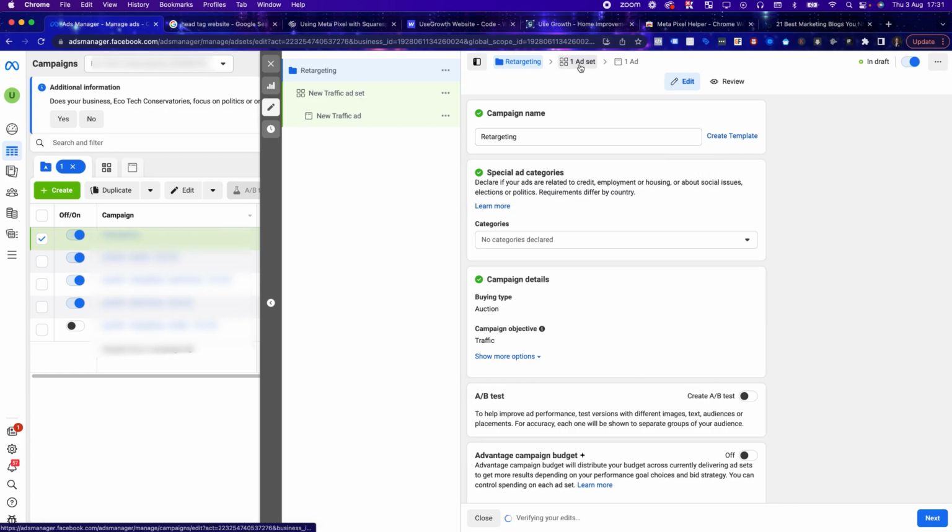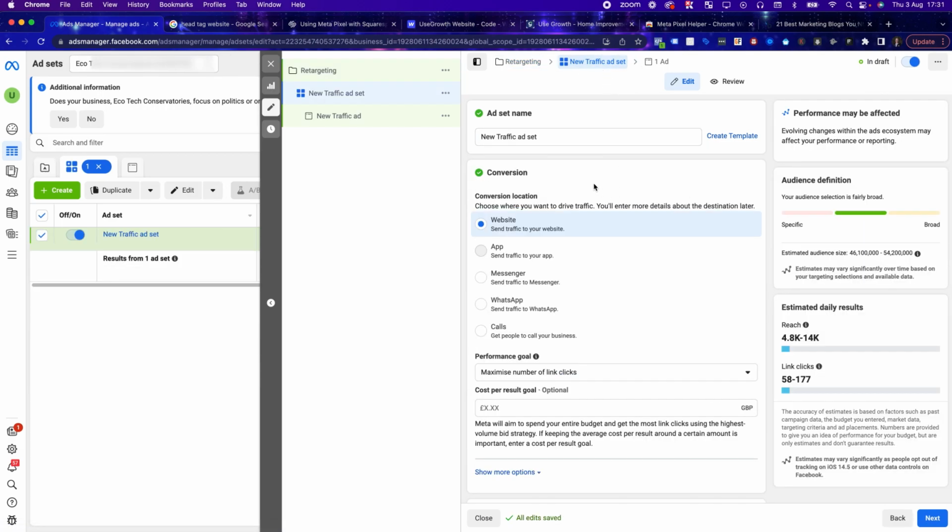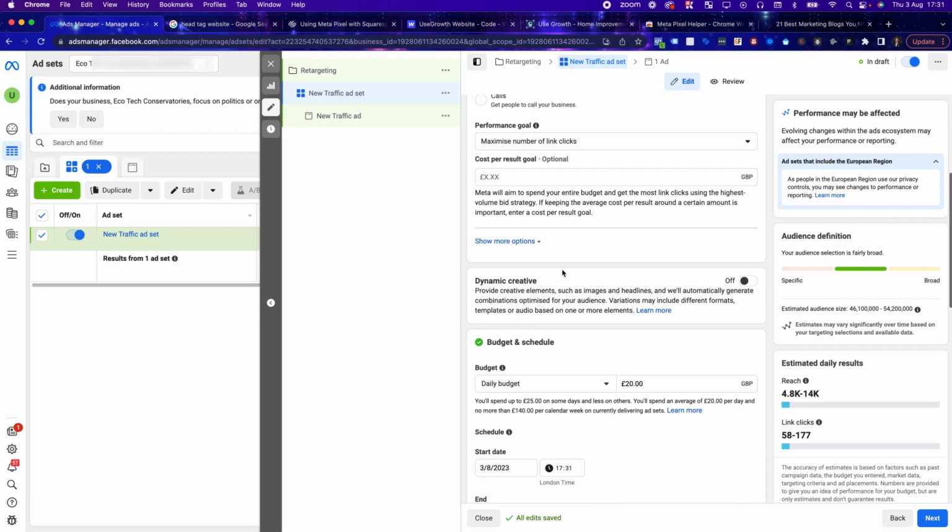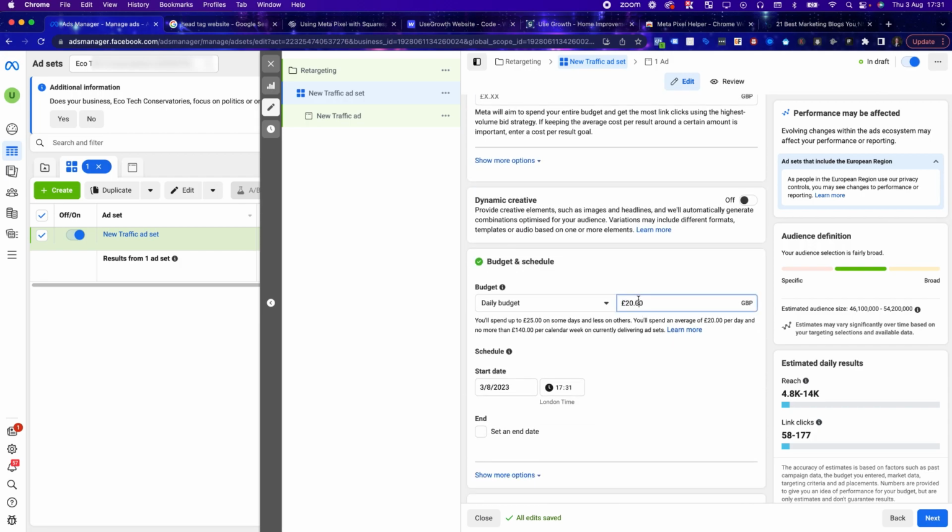But we're going to come in here, we're going to give it a name, we're going to call it retargeting. We're going to come into the ad set, and the ad set is where we do all of our audience setup. So this is where we choose our audience, this is where we set the age, where we set our budget, all of the things that matter. Now for retargeting, really important, you want to set a daily budget. You do not want lifetime budget, you want daily budget, and you do not want this to be very high.